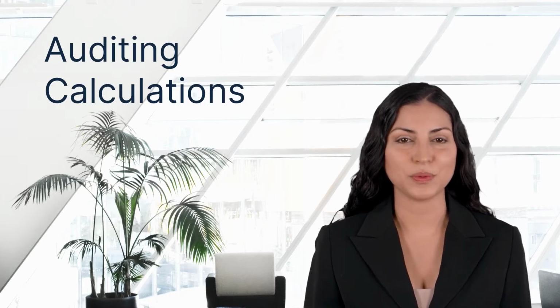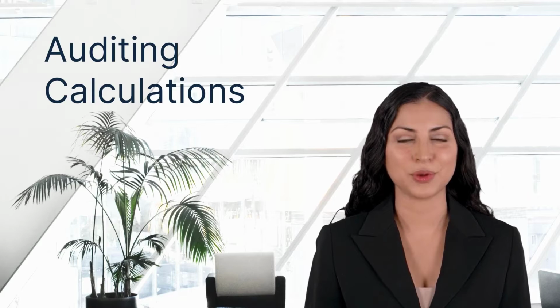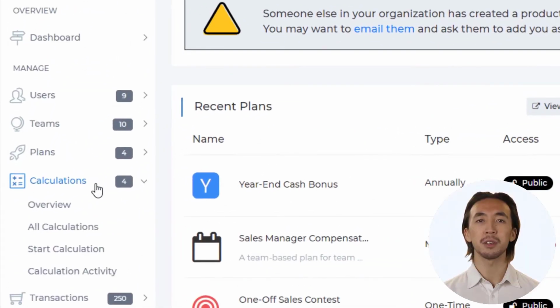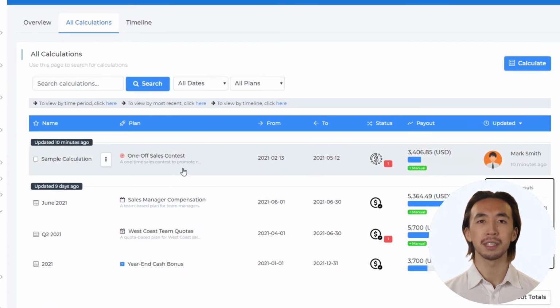In this video, we'll show you how you can audit calculations to make sure they are accurate. Once you have verified that your configuration is correct, calculating and releasing statements will only take a few clicks. To start auditing calculations, go to Calculations and then All Calculations.